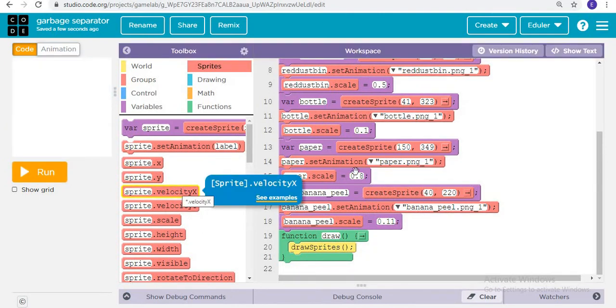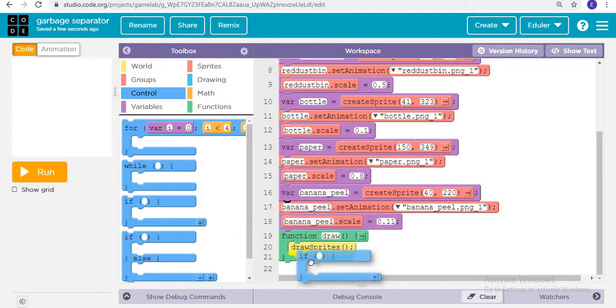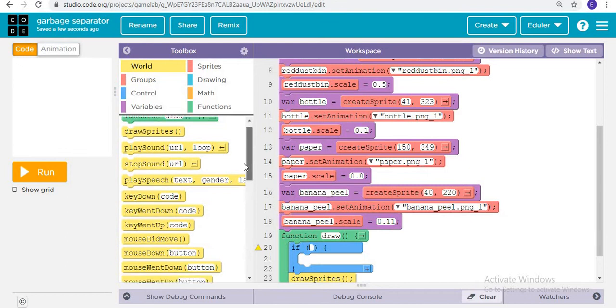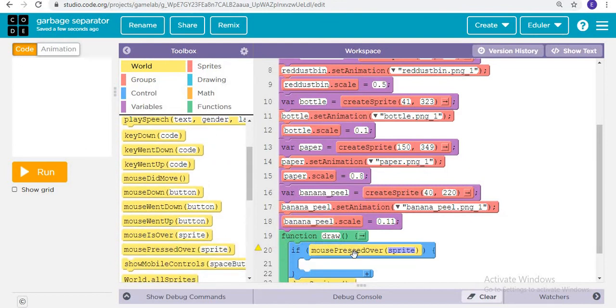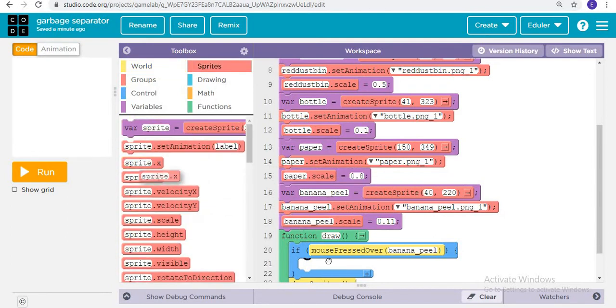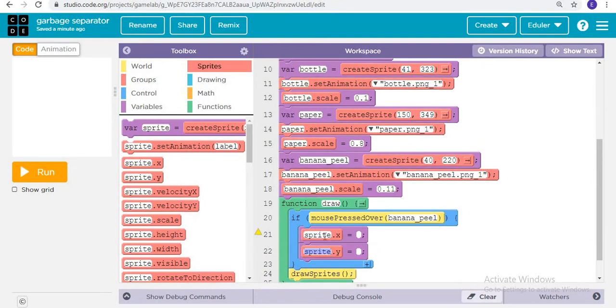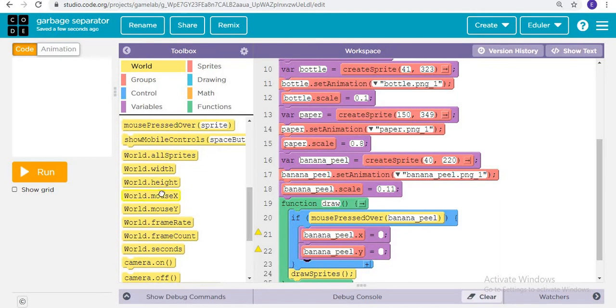So next what we are doing is adding an if statement, that if suppose mouse is pressed over banana peel, then what's going to happen? Spelling is wrong here, I know. We just correct it. Suppose mouse is pressed over banana peel, then its X position and Y position is equal to world.mouseX and world.mouseY.